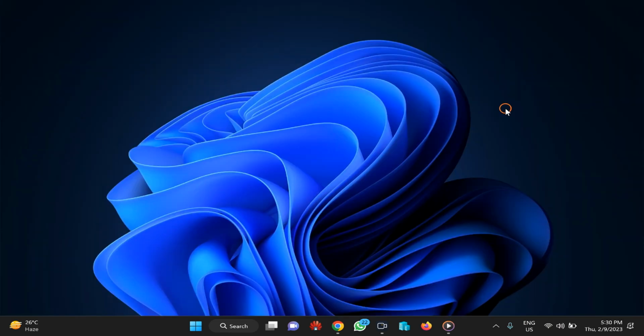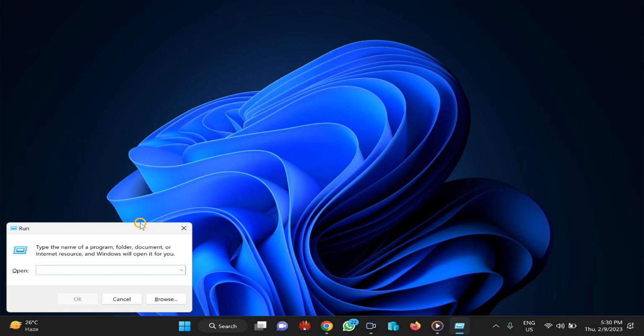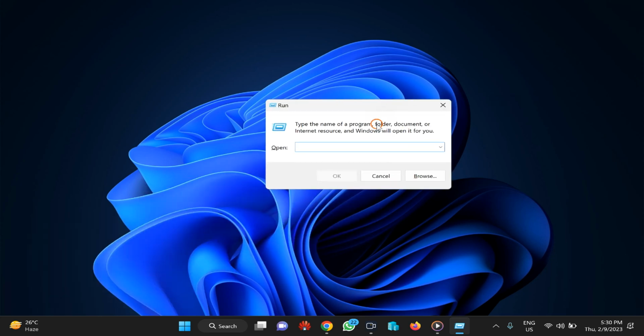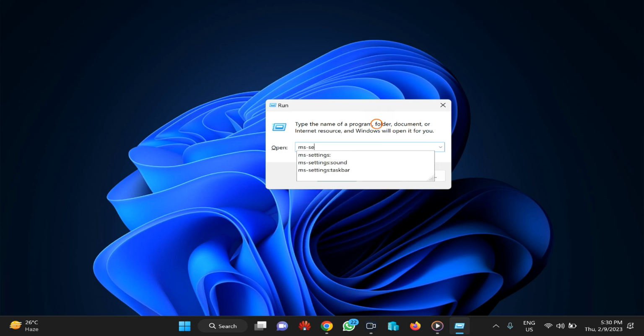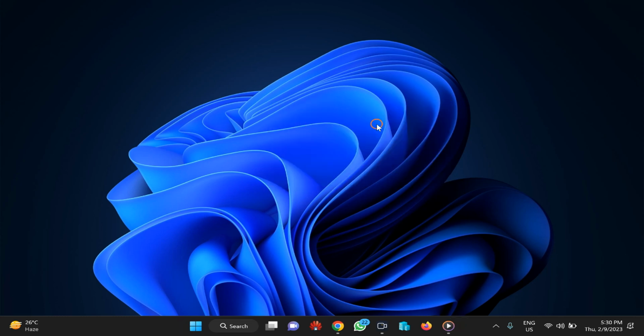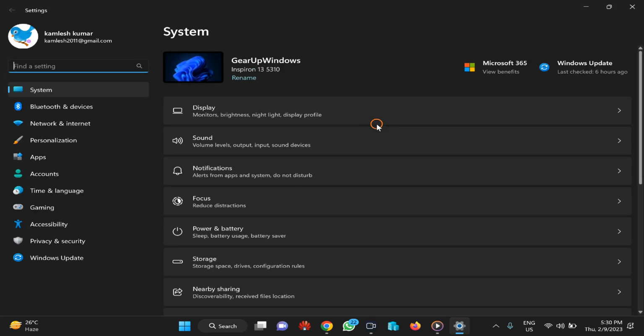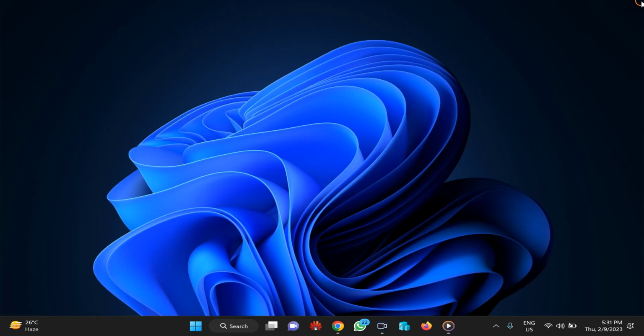Next one method is run command box. You can also open settings app through run box. For that, press Windows and R key on the keyboard. Here type ms-settings: After that, you can press enter key on the keyboard or click on this one OK button.